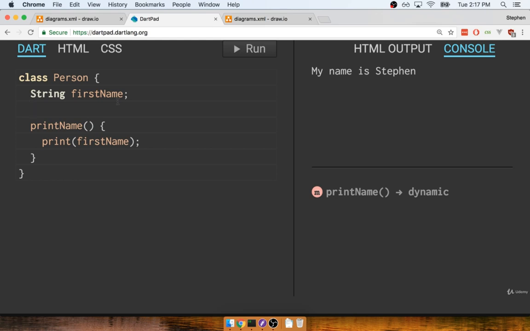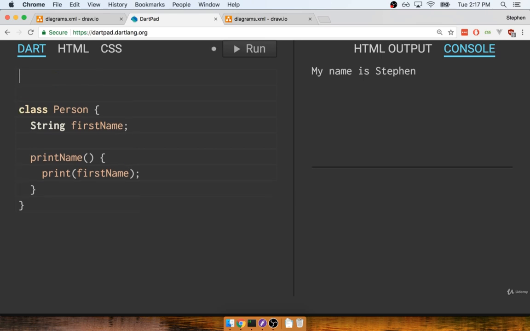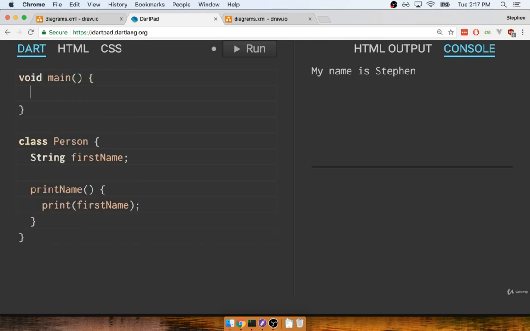So if we want to create a new instance of this class, we need to do it inside of that main function. So I'm going to go up to the top of the file and give myself a little bit of space, and then I'll place the main function. So I'll write out void main, set of parentheses, and a set of curly braces.